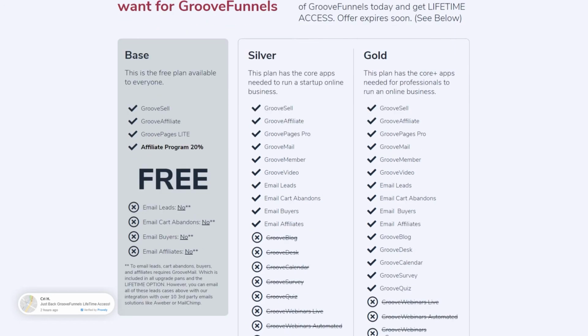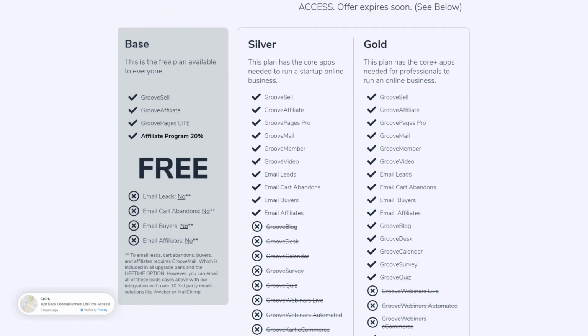But if you're not sure at all anyways, you can sign up for free, where you get GrooveSell, GrooveAffiliate, and GroovePages Lite. So you can actually have access to the full product, almost the full product, and you don't have to pay. They don't even need a credit card. You can just sign up for free. And then later on, if you decide to buy, you can buy. If not, you can use this product for free forever. They're going to grandfather you in, and you never have to pay ever again.